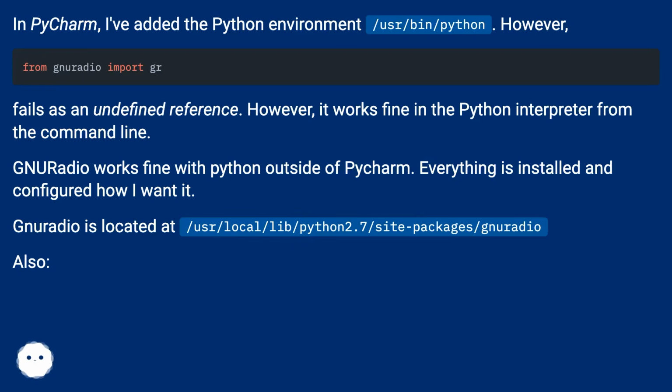Gnuradio works fine with Python outside of PyCharm. Everything is installed and configured how I want it. Gnuradio is located at .7/site packages/gnuradio.